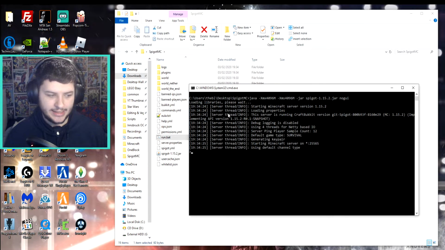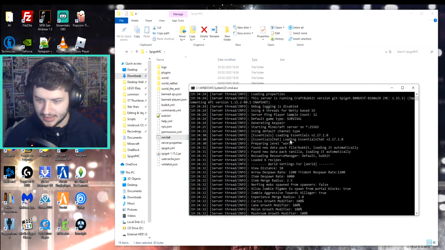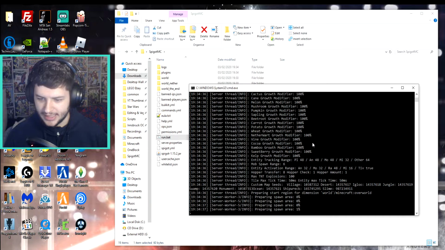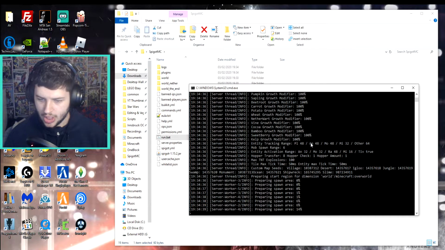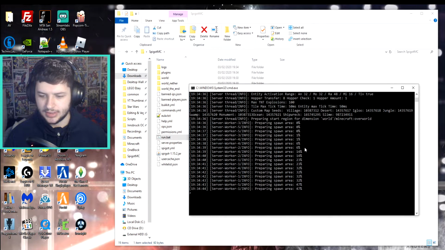So it should say a line here, something about the plugin if it's loaded, okay? So we'll just wait for the actual commands and the server console to update, and it'll say here, you might be able to see it says loading Essentials Chat. So we now know that Essentials should work. If the server doesn't crash right now, then the plugin should be correctly loaded and set up.